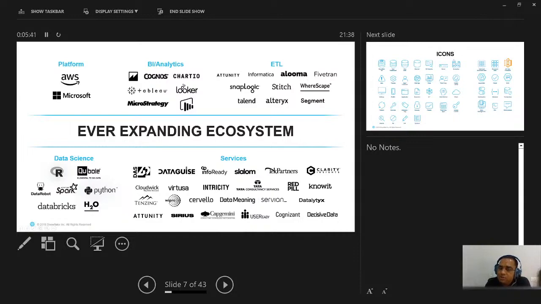Then BI and analytics tools, such as Tableau and Looker. Then the ETL tool, Informatica, which is the most popular tool in ETL. Coming to data science, we have Apache, PySpark, Python, Databricks, and the most popular one, DataRobot, which is the most popular for machine learning pipelines.